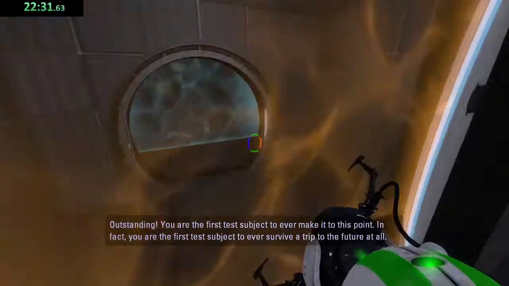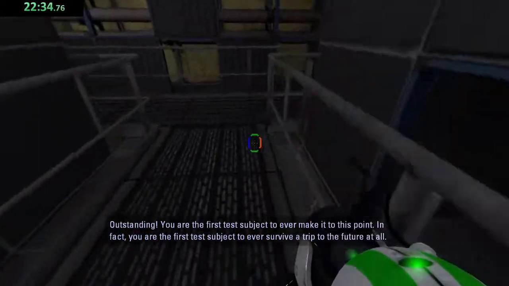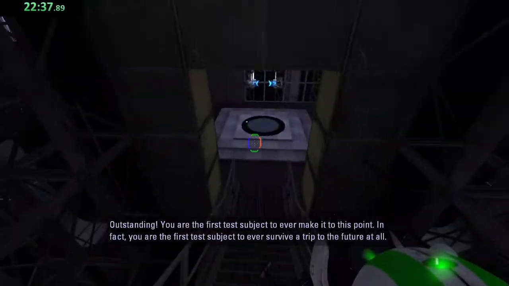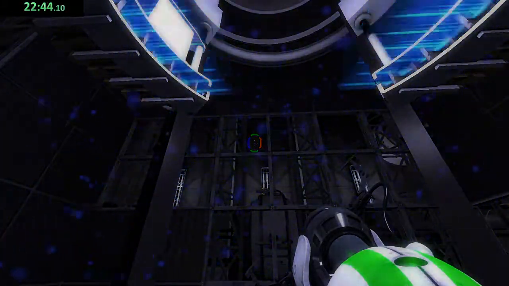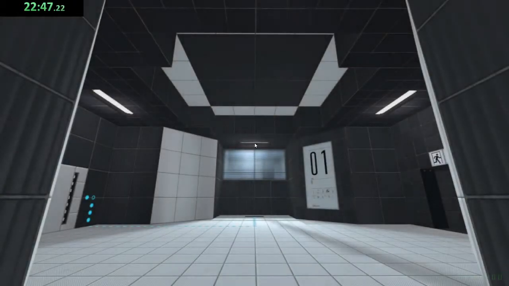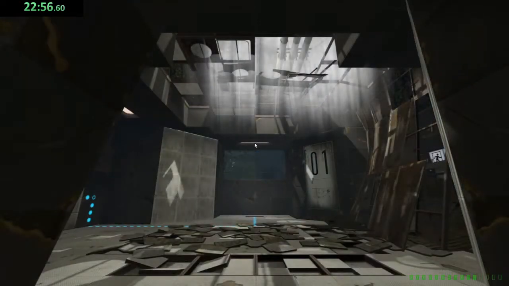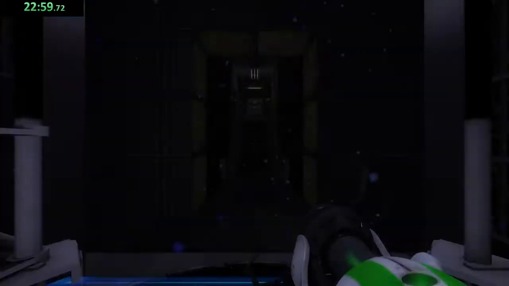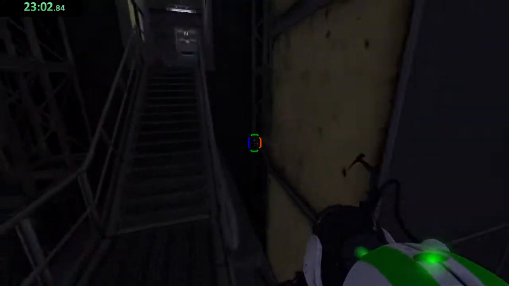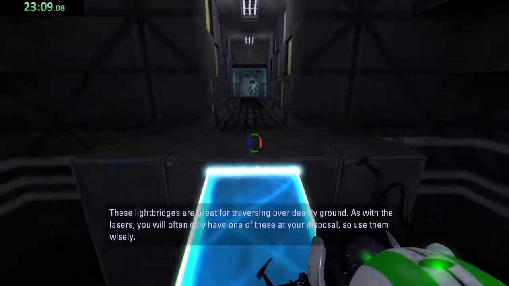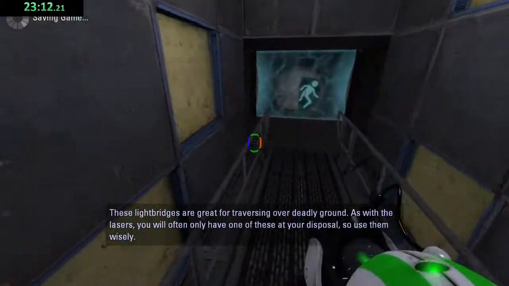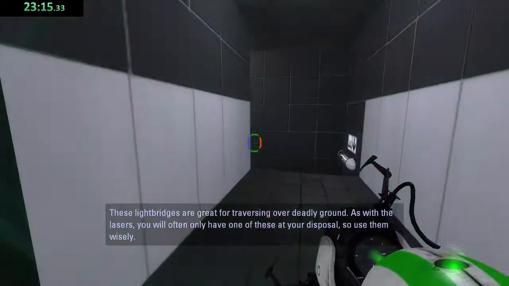Outstanding. You are the first test subject to ever make it to this point. In fact, you are the first test subject to ever survive a trip to the future. At all. These light bridges are great for traversing over deadly ground. As with the lasers, you will often only have one of these at your disposal, so use them wisely.